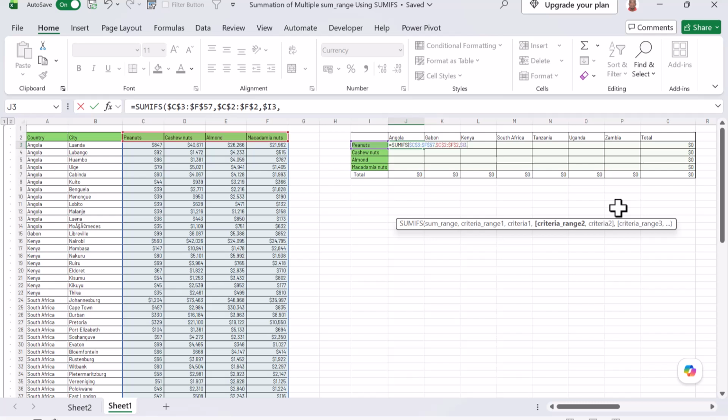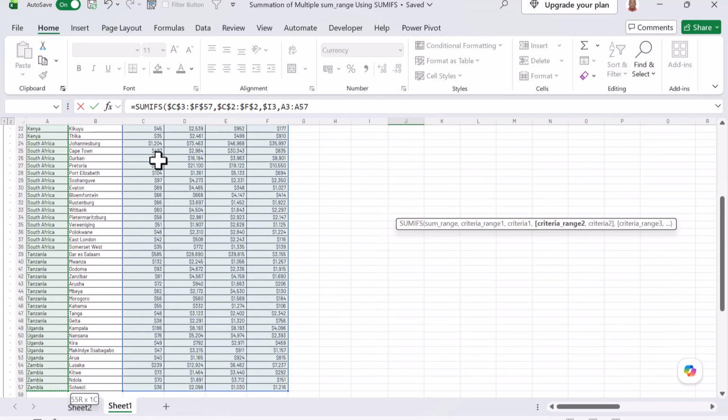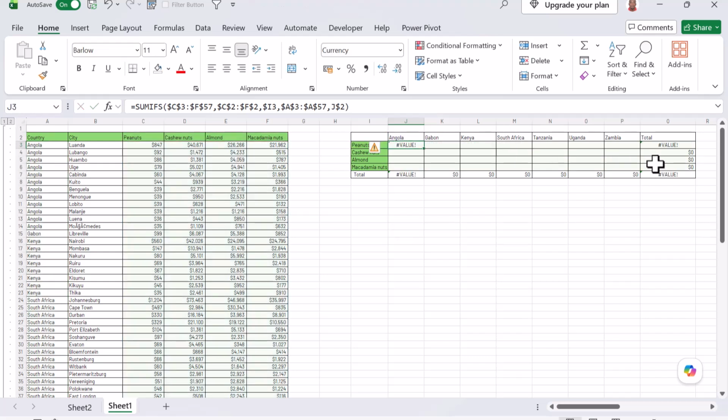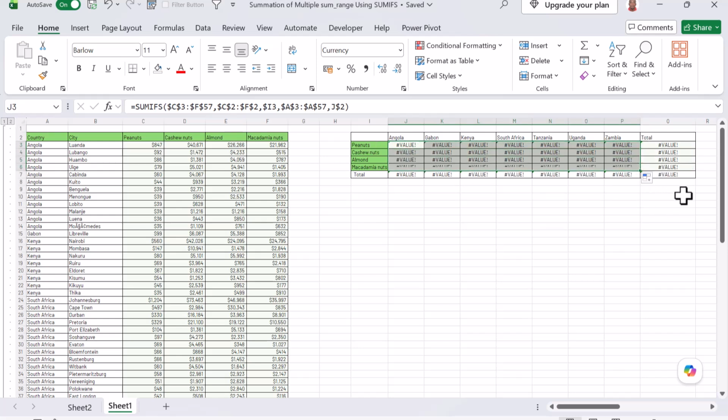then comma. Moving to the next step, criteria range 2 will be countries, and in this case I'll select A3, Shift Control Down Arrow, hit the F4 key once to lock the range, then comma. Next step will be criteria 2, so these are countries. I'll select J2, then hit the F4 key twice to lock the row, then close bracket, Control and Enter. Now if I apply the formula to other cells, you can see I've got errors.